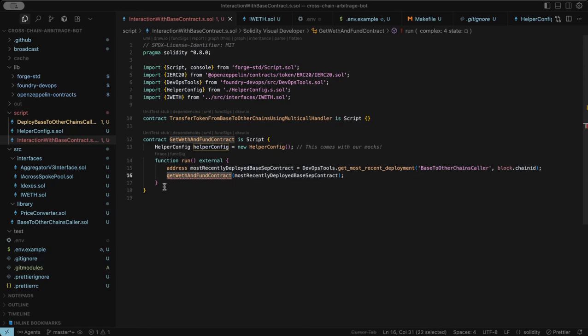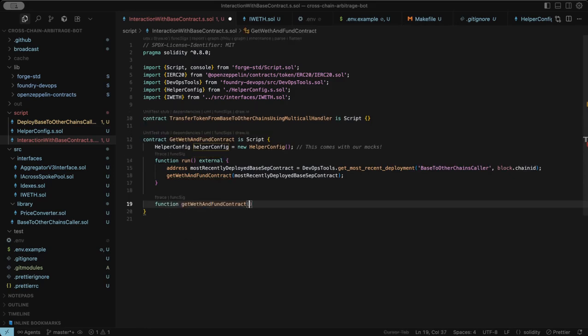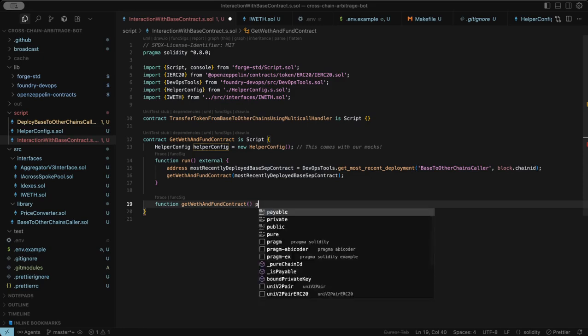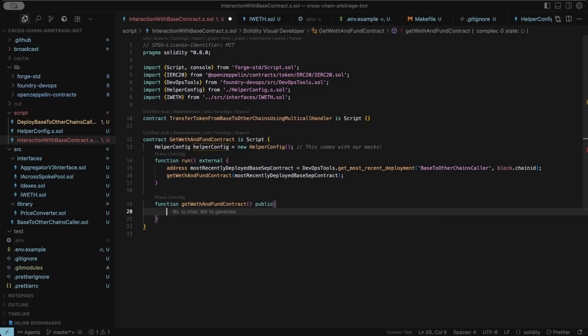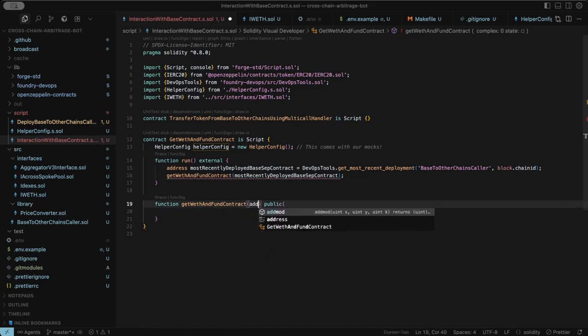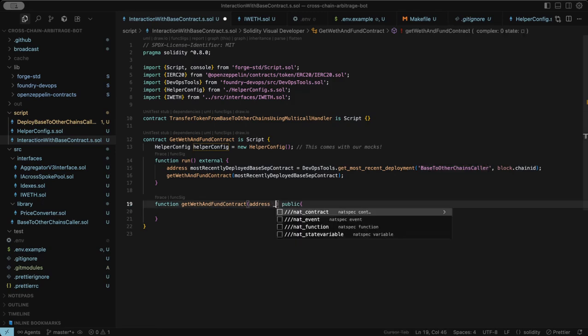Now I need to define this function now, because that's where we are going to get WETH and also fund our contracts. So this will be public, and we have it here. Now I need to define the missing parameter here. I'm just going to call it underscore. This should be small letter.